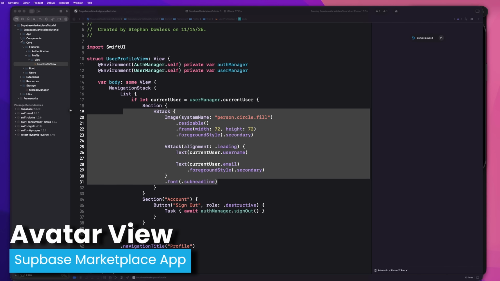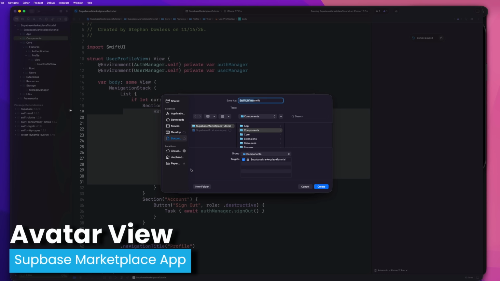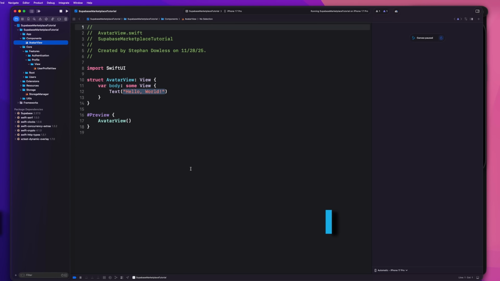So go up to your components folder here, and we're going to say new file. This is going to be a SwiftUI view. We're going to say next, and we are going to create something called an avatar view. And guys, this is a reusable component you can really use in any one of your applications that has a profile picture view or something like that, right?